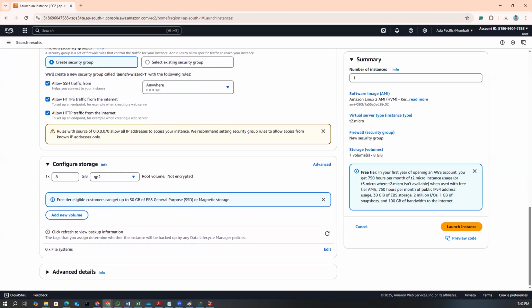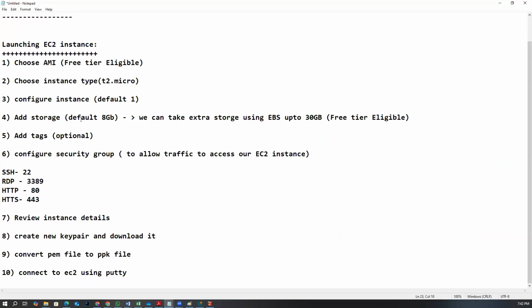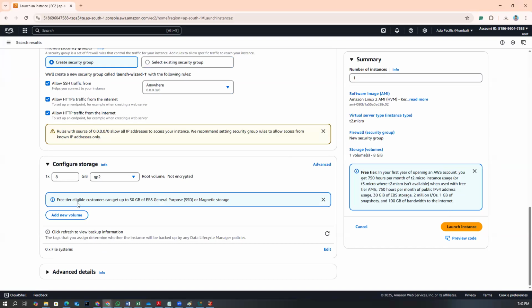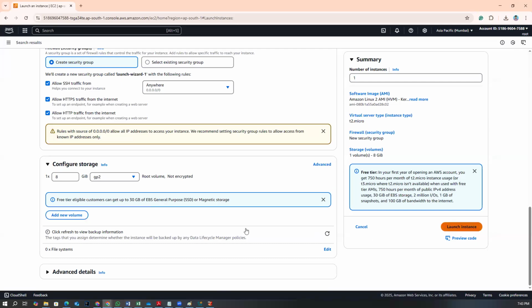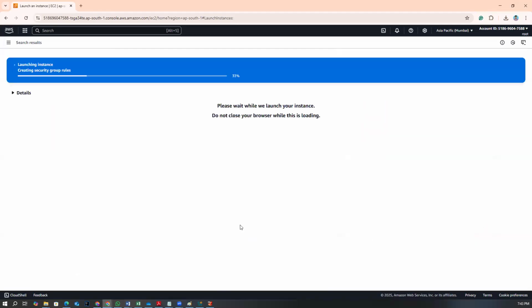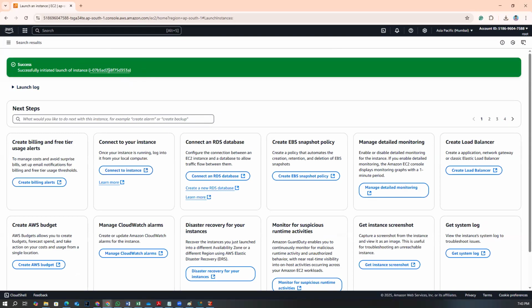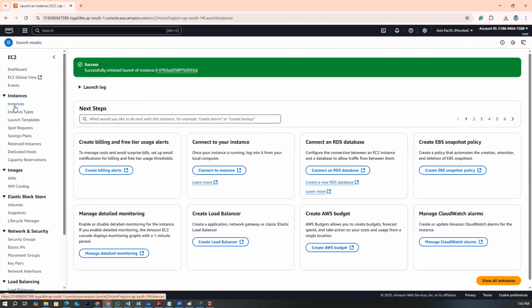Right. Storage. What is the storage, guys? By default 8 GB, it is EBS storage. So how much is free tier eligible? Free tier eligible customers can get up to 30 GB of EBS general purpose volume. Okay. So this is the configuration we selected. Just launch the instance. Every instance will get a unique ID. You see, the instance ID. This is the ID number of the instance. You can click on it and it will go directly to that instance, or you can search for it in the EC2 instances.